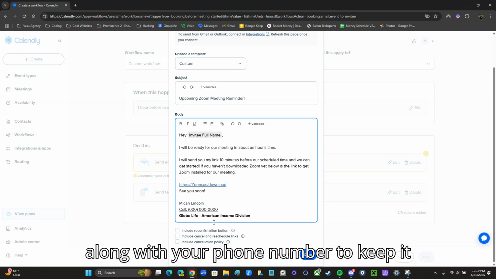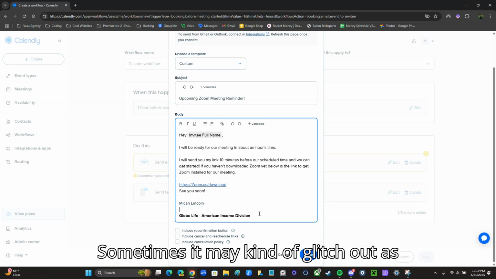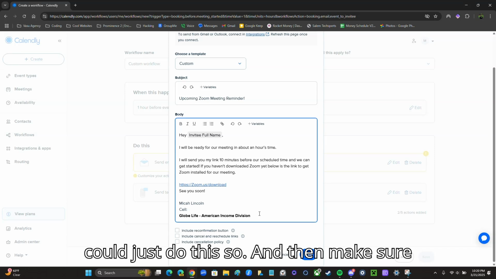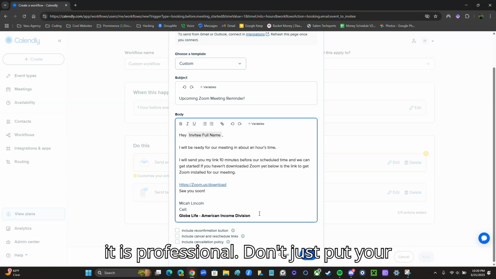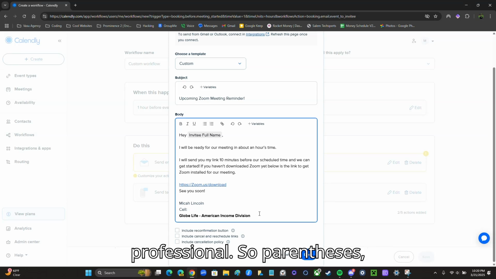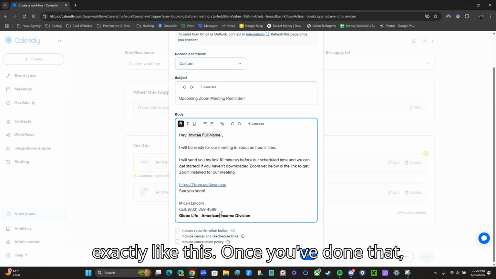along with your phone number. To keep it professional, you can actually delete all of this. Sometimes it may kind of glitch out as you see those kind of underlined. You can just do this, cell, and then make sure it is professional. Don't just put your number in here all willy-nilly. Keep it professional. So parentheses, close parentheses, space, dash. So it should look exactly like this.